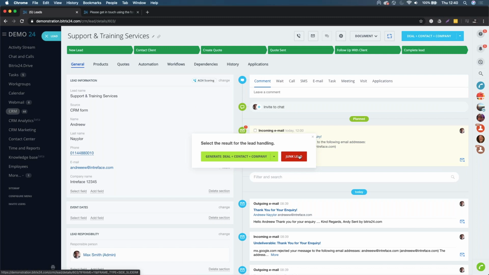The other side of that, and the one that you're aiming to achieve, is to convert it into a deal. And you have multiple options in here. You can convert to a deal, a contact, and a company. As long as you've got the information that you've collected during this qualification process, maybe you don't deal with companies, so you might not want to create a company. Maybe you only deal with the end user. In that case, you would convert this lead into a deal and a contact.